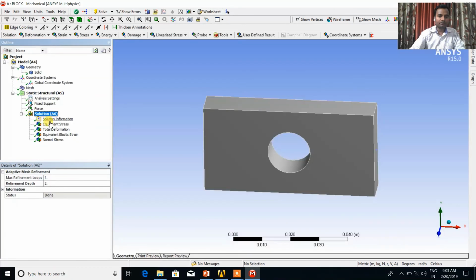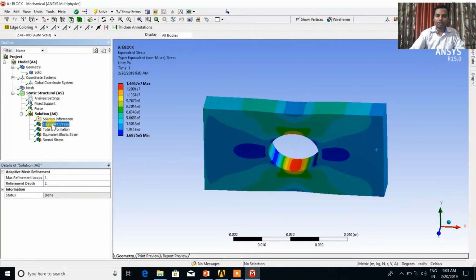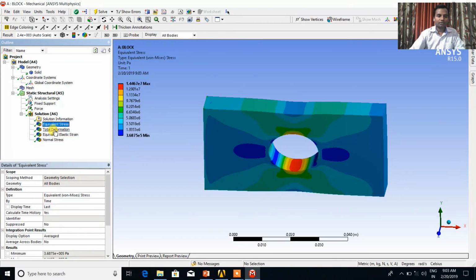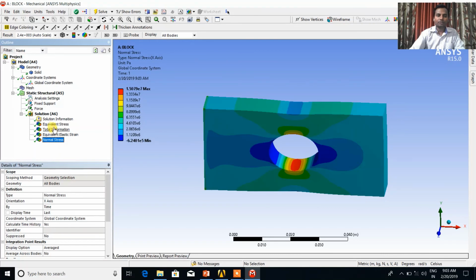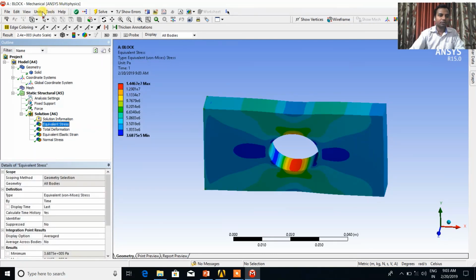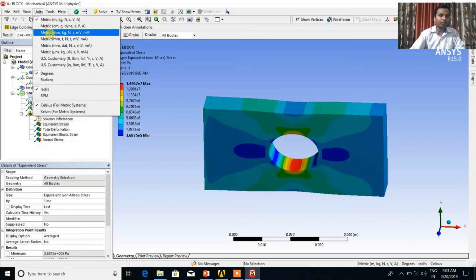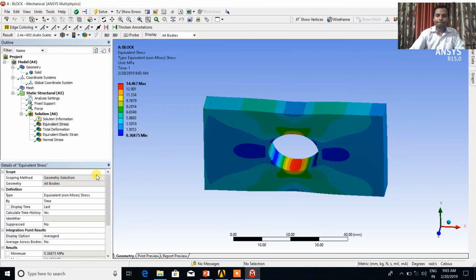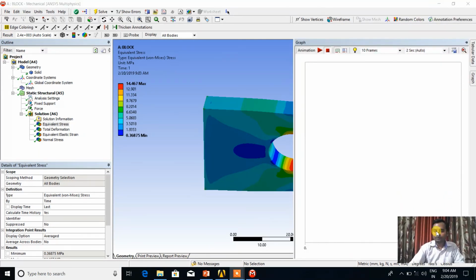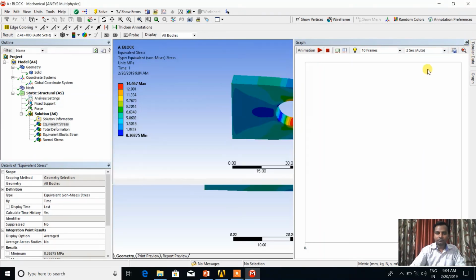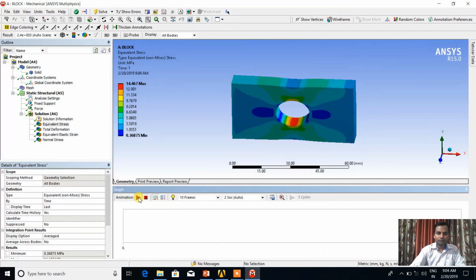Again we will check the solution: equivalent stress, total deformation, equivalent strain and normal strain. By default it is shown in Pascal. You can change the unit; I want it in kg Newton. So the stress value will change, that is 14.46. I want to check that graph.